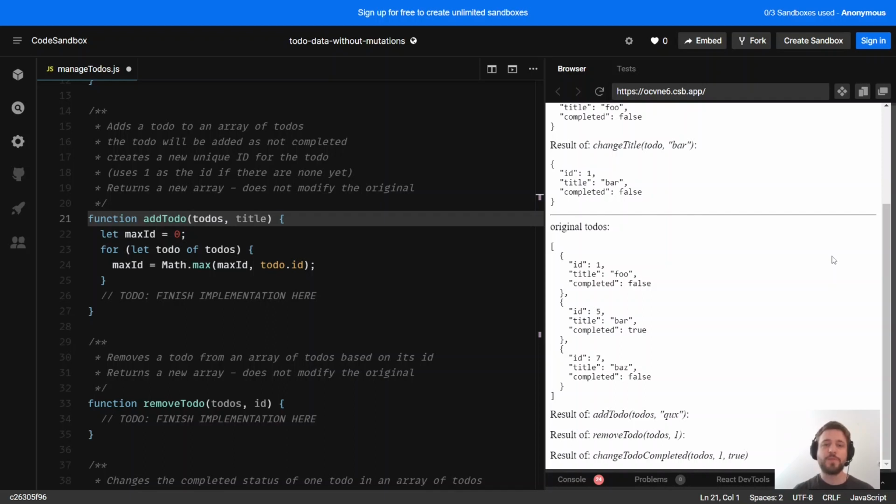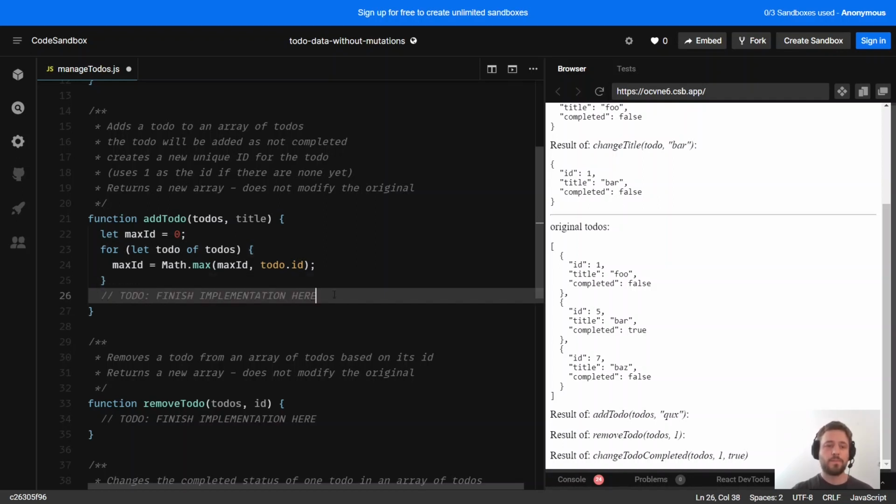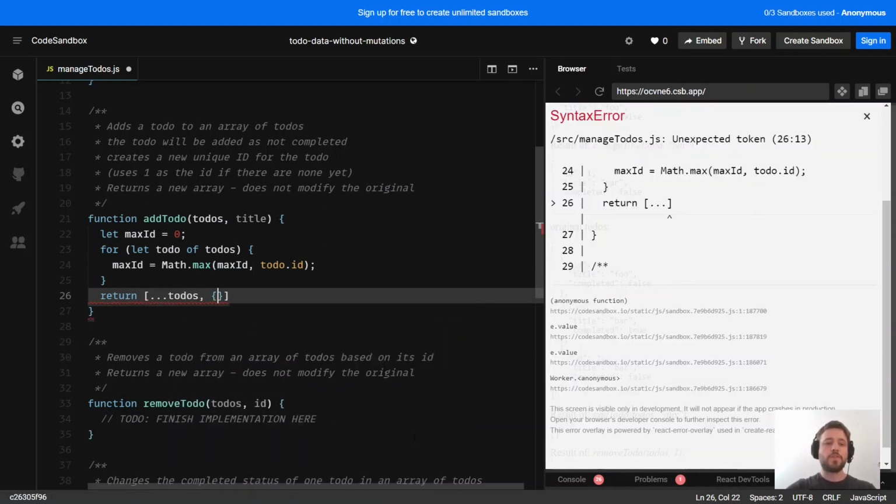I'll show you one possible finished implementation of the addTodo function. The code that is already in here provides me with either the current maximum ID or 0 if there are no to-dos yet. And I can use that to create a new unique ID. I'll start off with return, and I would like to return an array that contains all the previous to-dos and then one more. And I'll do that via using the spread syntax here, and then just adding one more item in here.